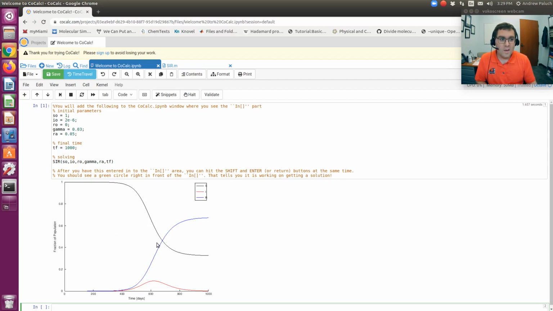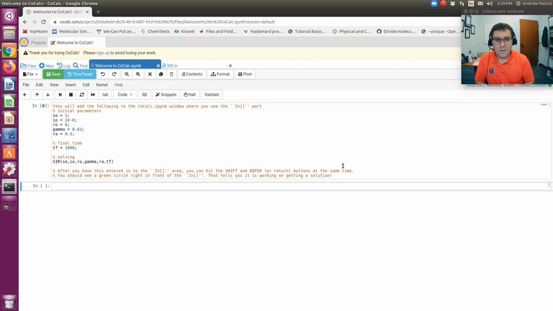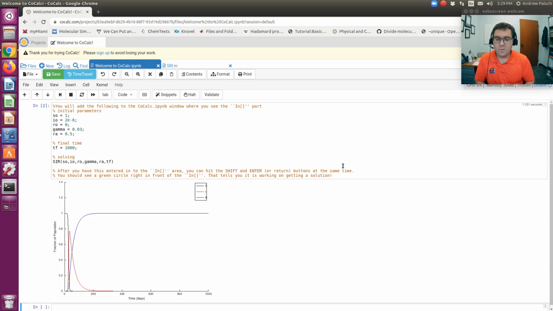If I want to change any of my parameters, let's just pick gamma. Right now gamma is 0.05. If I want to change it to say 0.5, I'll just update it to 0.5, put my cursor back here at the last line and do another shift return. Then the results are generated with that updated parameter.